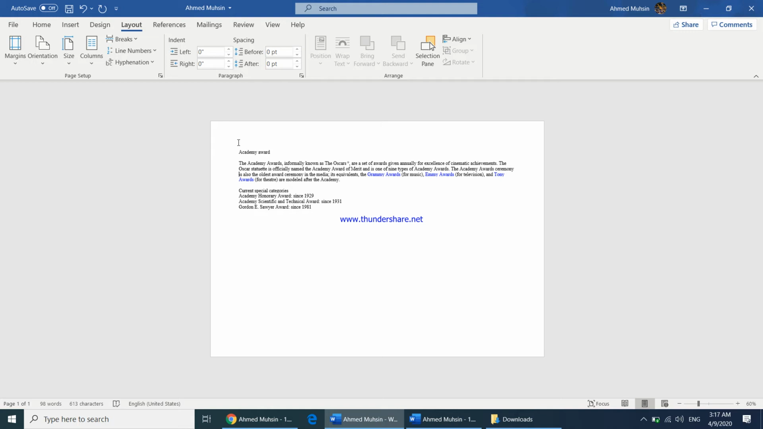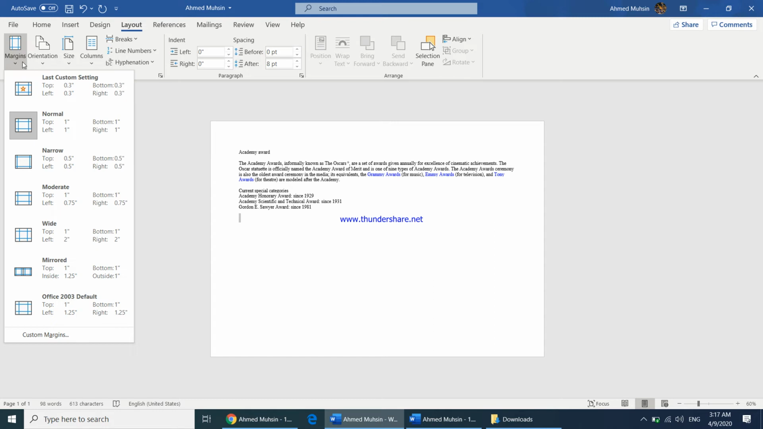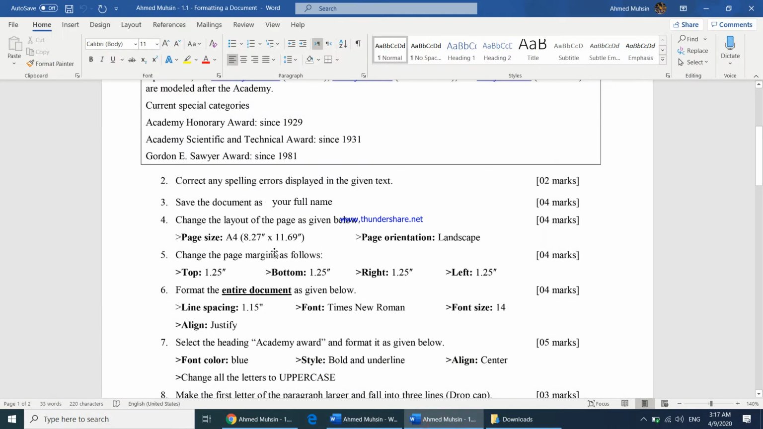Okay, so this area is called the top margin. This area is called the bottom margin. Left margin. This area is called the right margin. So when you come to layout and when you come to margins, right now the margins are 1 inch each. The top area is 1 inch, bottom is 1 inch. Okay, so the question paper told us to make it 1.25.